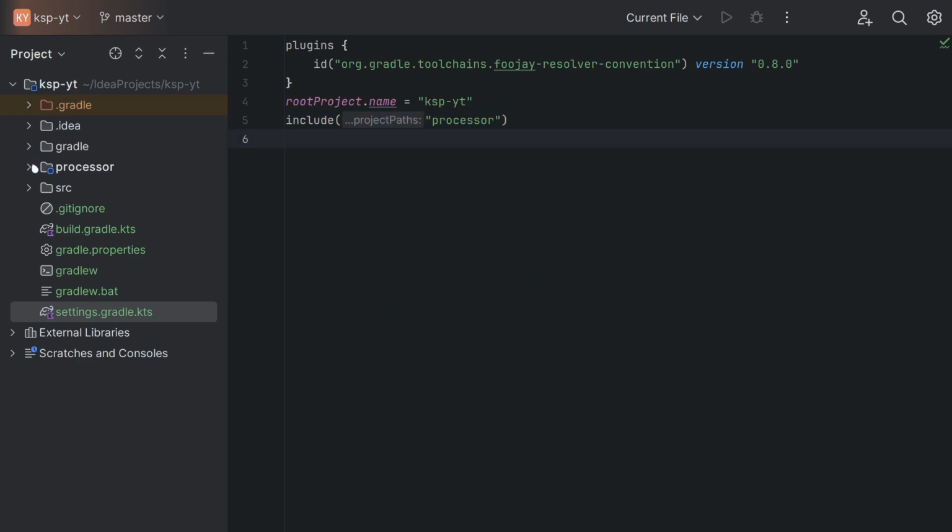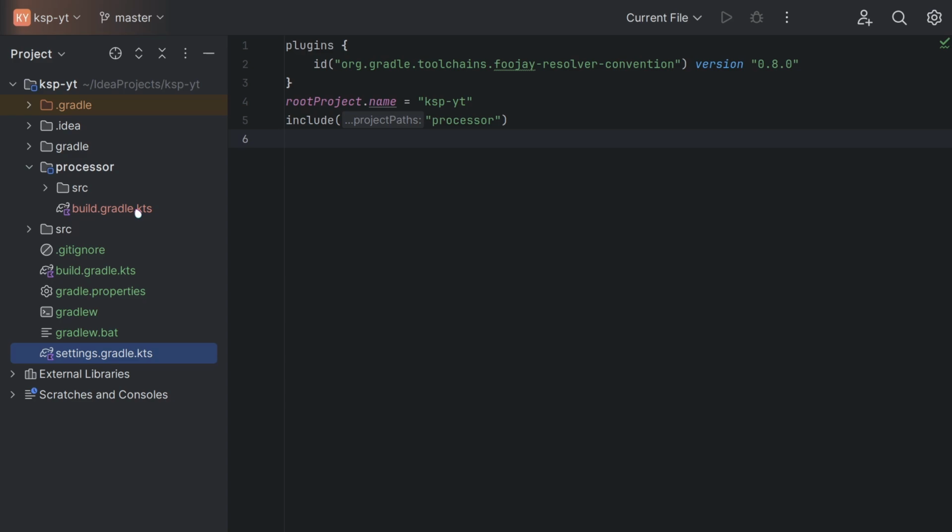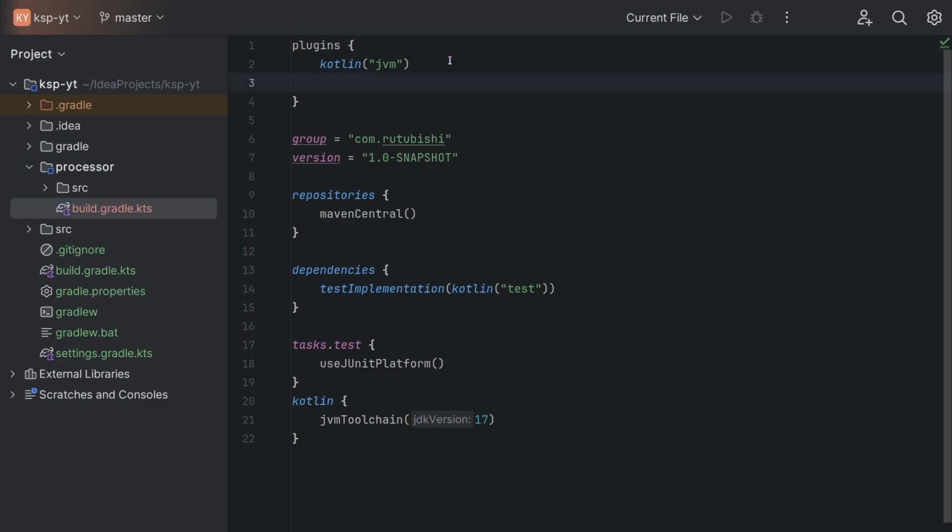The first thing we'll need to do in our processor's build.gradle file is set up KSP to work with this sub-project. The first thing we'll do is to add the KSP plugin, com.google.devtools.ksp. You'll notice within our plugin, we do not have the version declared. This is because the root project already declares the version, so we don't need to in our sub-project.